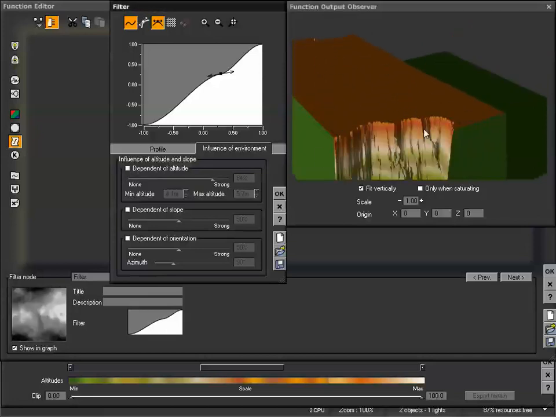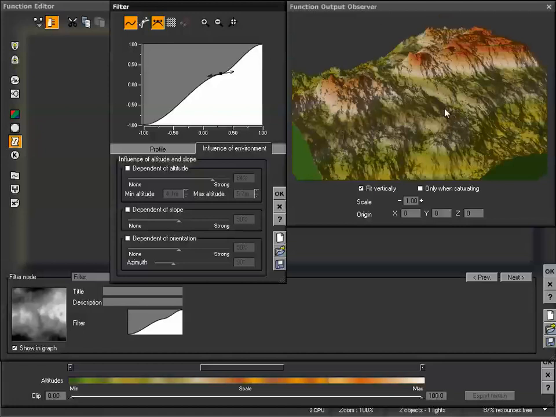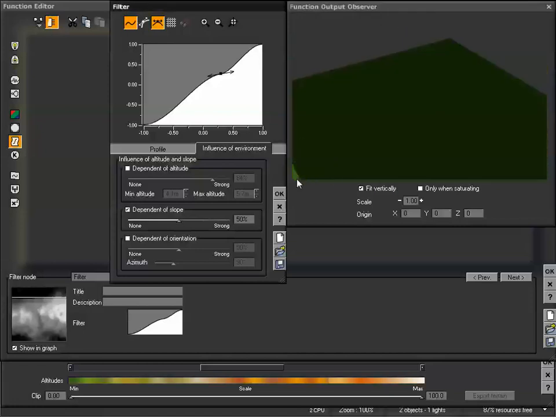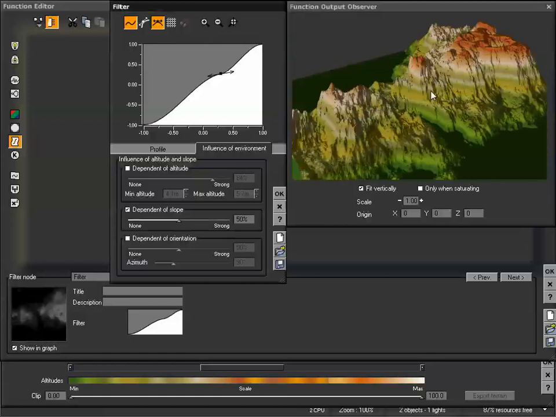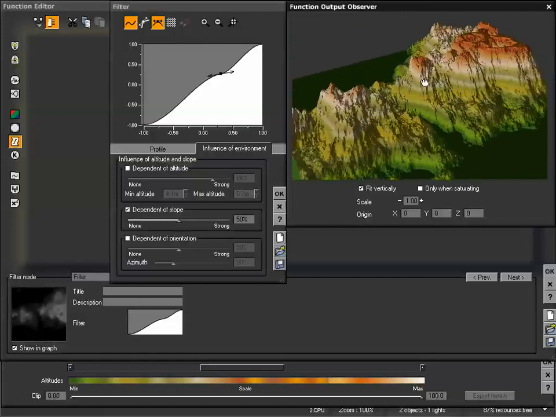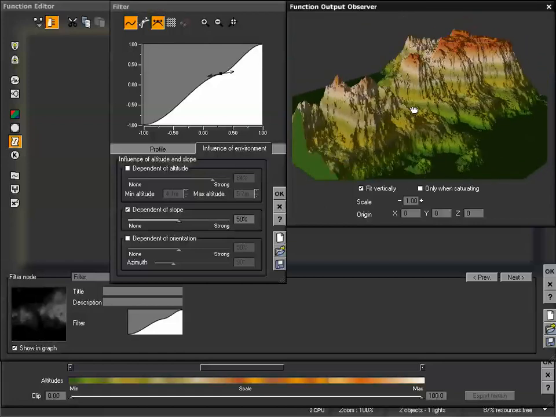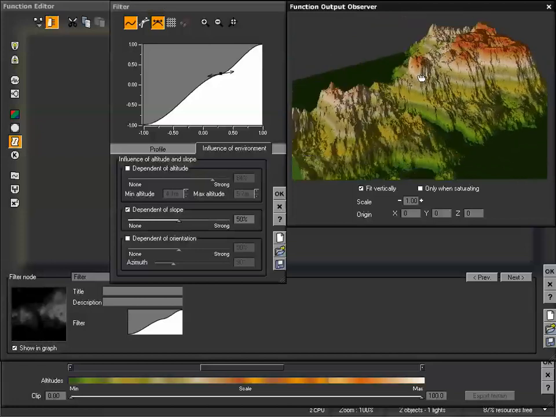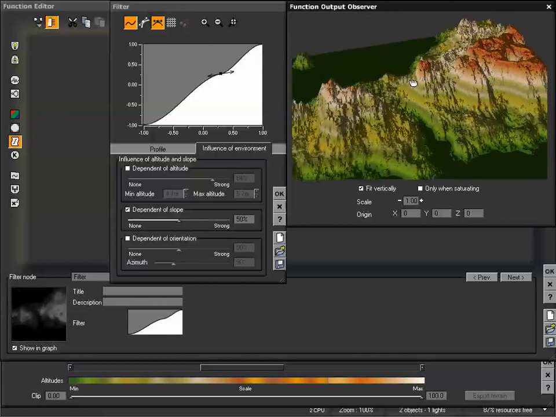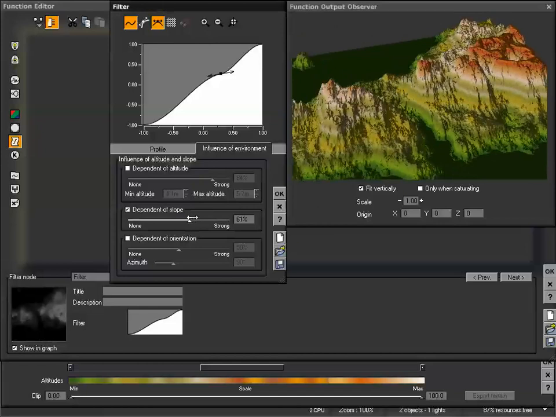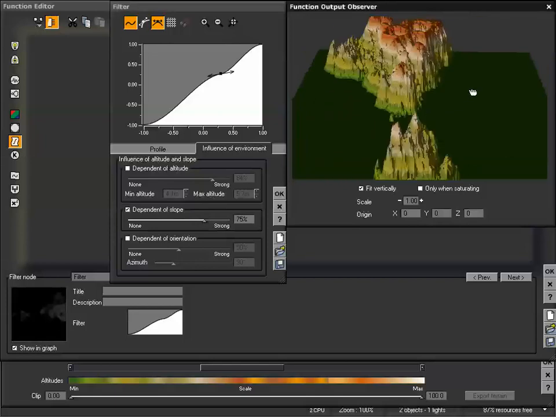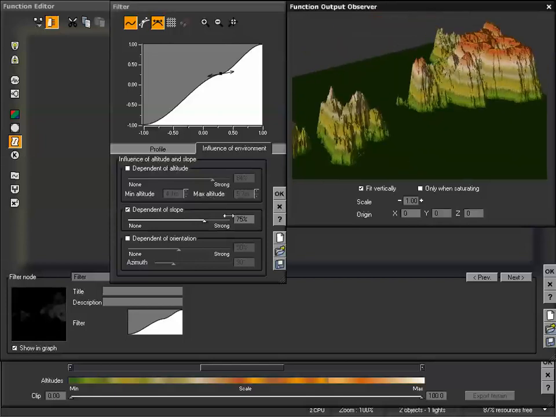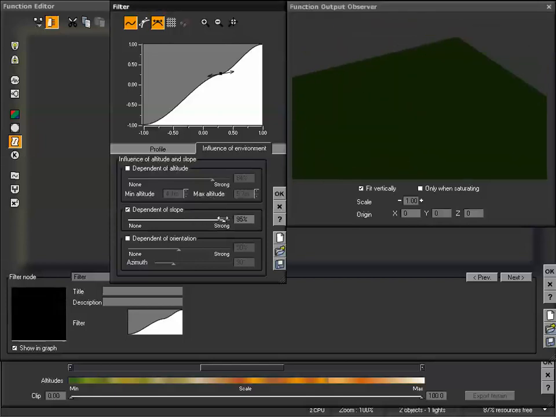I'm going to turn off dependent of altitude right now, and we're going to move on to the next, which is our dependent of slope. And now what we're going to be adjusting is basically what's left over dependent on our actual slope. Now a lot of these are going to look very similar to the altitude. So let's just take a look and make this a little bit higher. And we can see that really does look about the same.